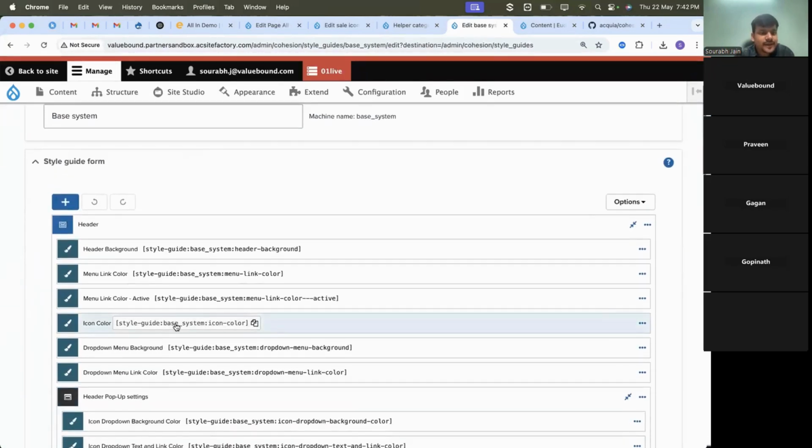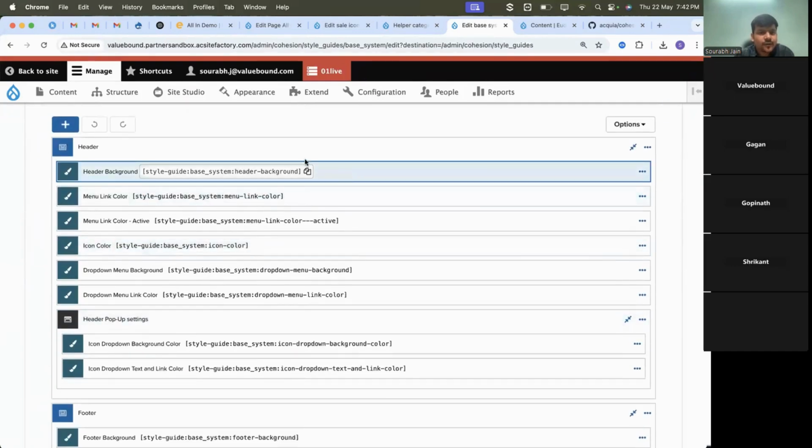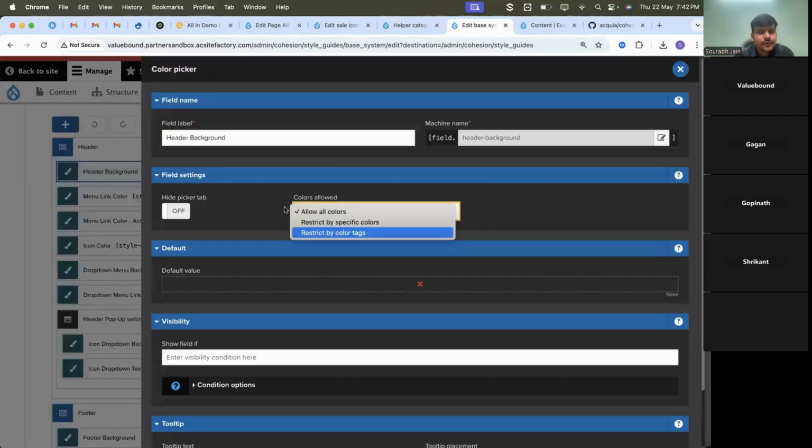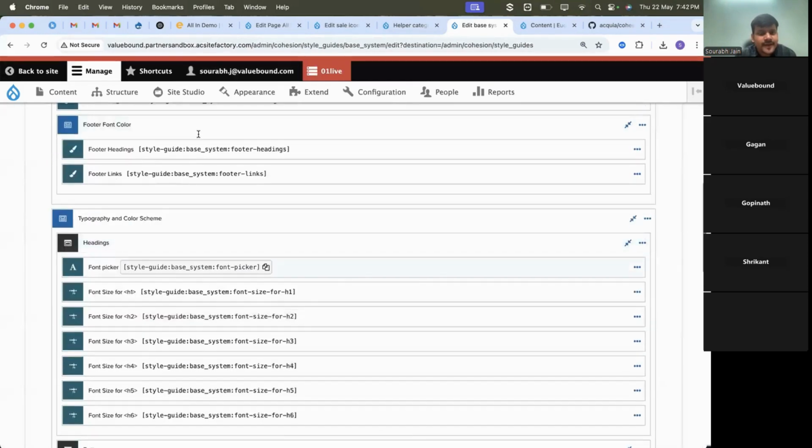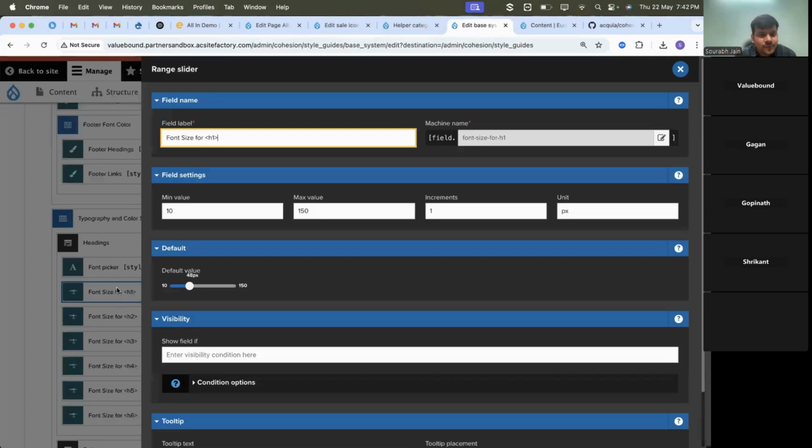Here we have defined the header background, which will allow all colors, so in the header you can select anything. And suppose for the H1 we have created a slider. The maximum value is 150 and the default setting is 48. Previously you can see this default setting is 48 pixels.